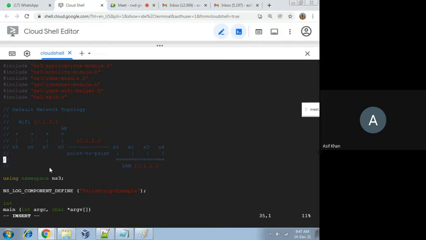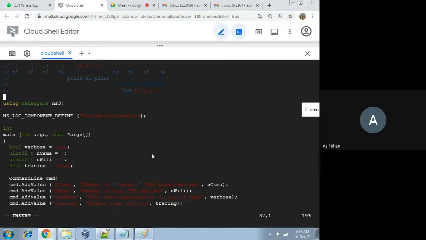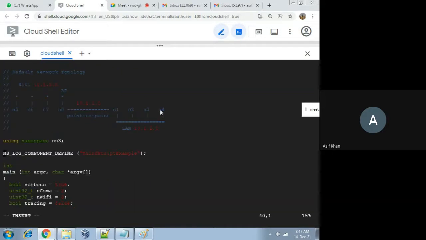And here you can also increase the number of Wi-Fi nodes, and here also you can increase the number of CSMA nodes. Now see which variables are taken for what. NCSMA equals 3, you can see here. So this NCSMA variable is used for the number of CSMA nodes here. Initially it is assigned 3. So by default the number of nodes here will be 3 because NCSMA equals 3.